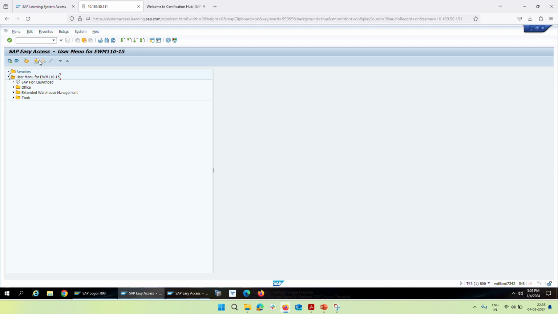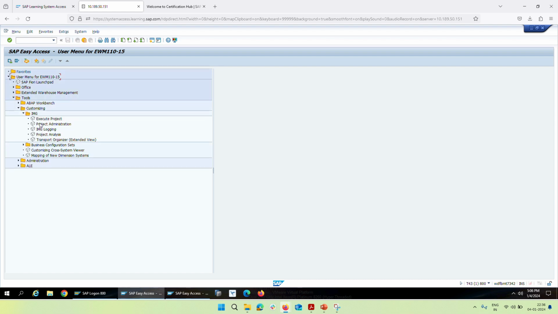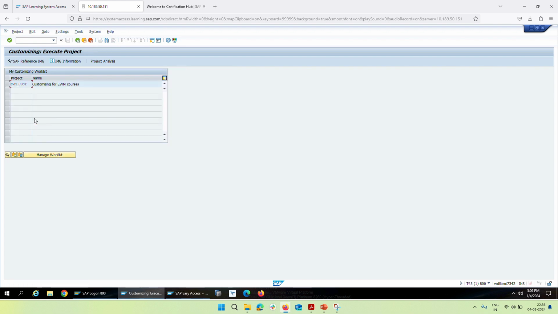So basically, if we say the end user will be needing this screen to create the daily activities from here. If you are a consultant, mostly you will be needing the SPRO access. So here you can go to the SPRO also from the tools. From the tools you can go to Customizing, here IMG. From the IMG, you can go to Execute Project. If you double click on it, it will take you to the SPRO screen.